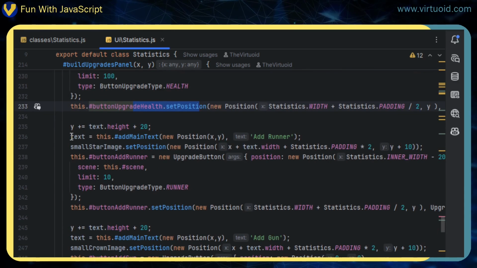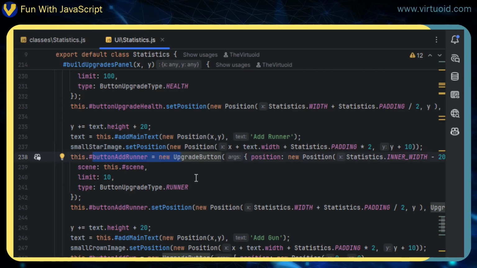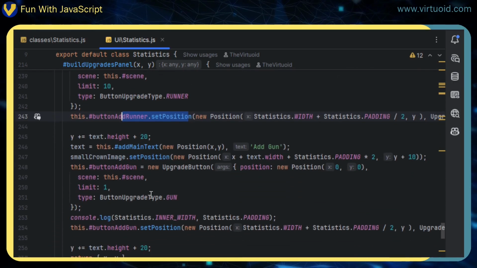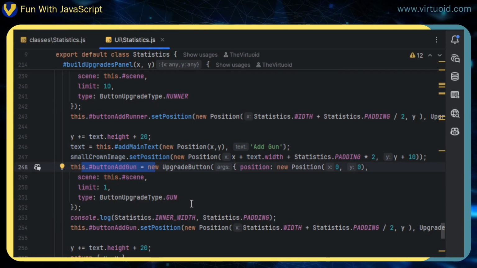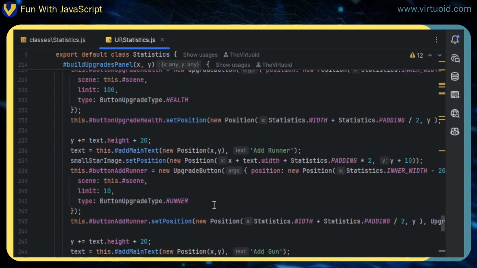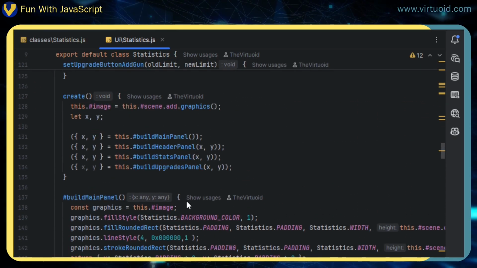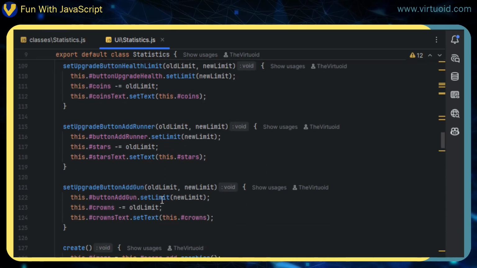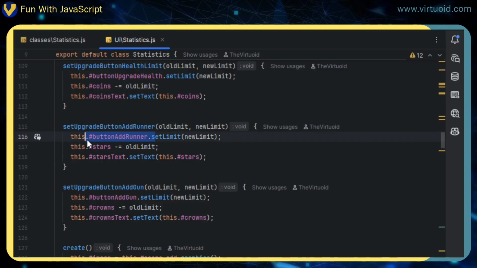Then we do the same thing with the words add runner, and we save the button add runner because the button is what's going to be upgrading that text. Set that position, and then finally we're going to do the add gun, and we're going to save the button for the gun. And that's pretty much it. As the game runs along, it's going to call all these different routines: set upgrade button runner, add runner. This is the old limit and the new limit. This basically sets the limit on the different buttons, and the button itself.